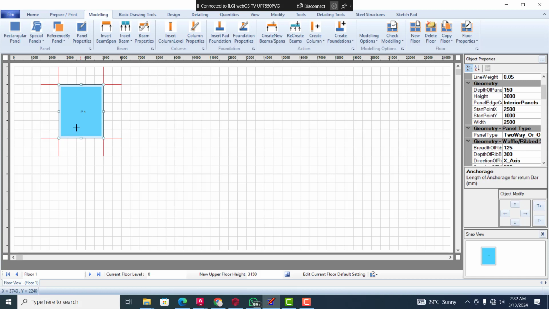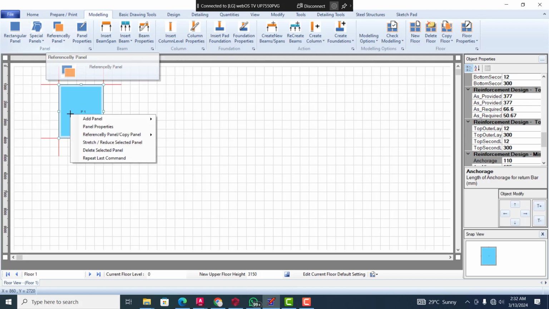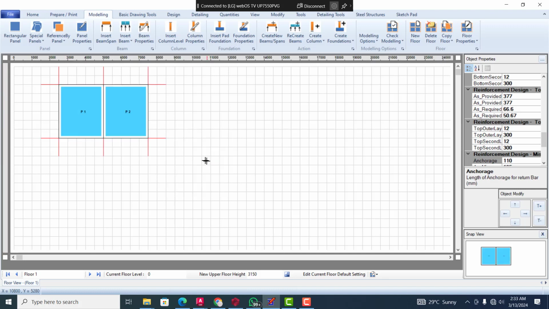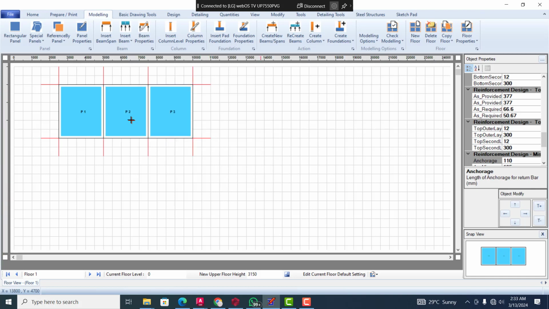So if I click on this panel now, for example, I will come to this reference by panel, or I can probably just right click, and when I right click, I can copy this panel to any direction. Let's say I want to copy selected to the right. You can see it has copied. Let's say I want to also copy another one to the right direction. You can see. Let's say I want to copy this panel down.